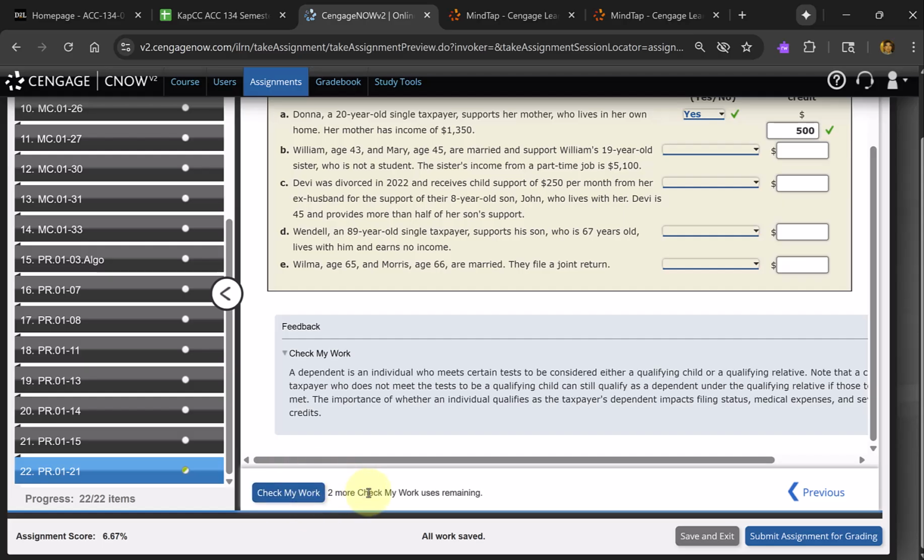Now, if you cannot do all of the homework problems in one sitting, what you should do is not submit your work, but click on the save and exit. So the next time you start your homework, you'll pick up where you left off. Also, even if you submit your work, you'll pick up where you left off with the correct and incorrect answers, whatever percentage you have here. But then that means you've used up one of your 3 submission attempts. So you have 3 submission attempts to submit the whole homework assignment, and 3 check my work checks for each one of these problems.